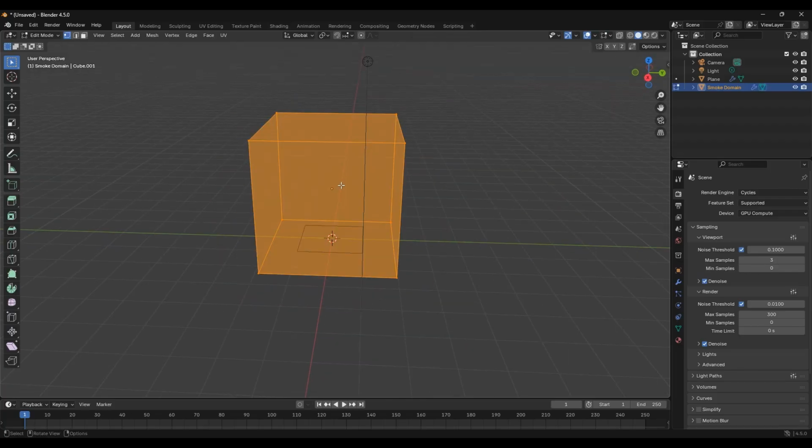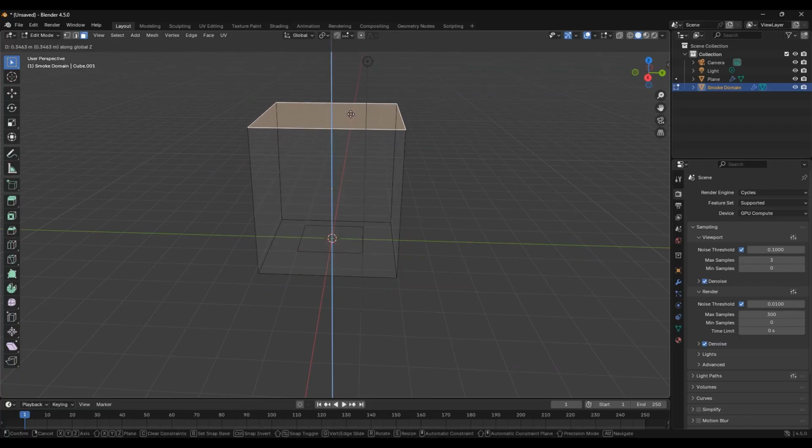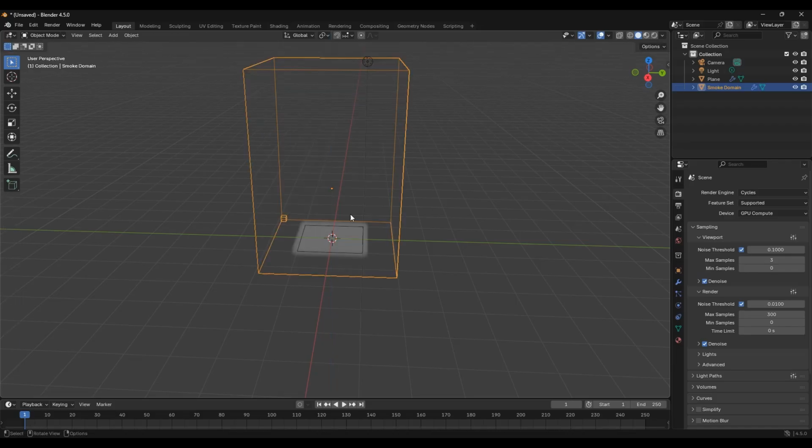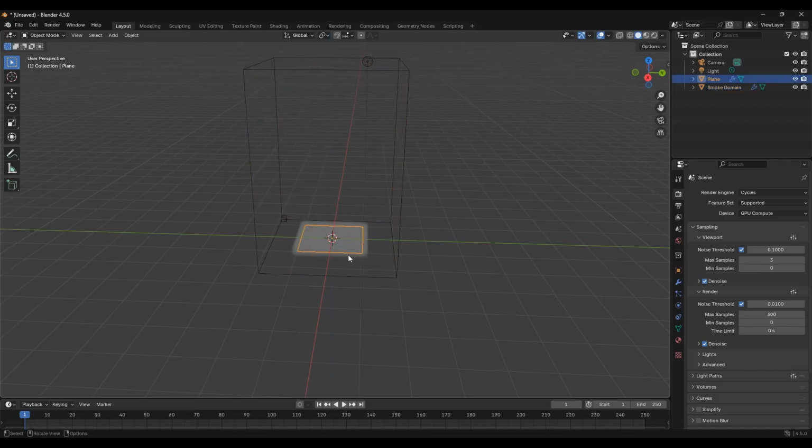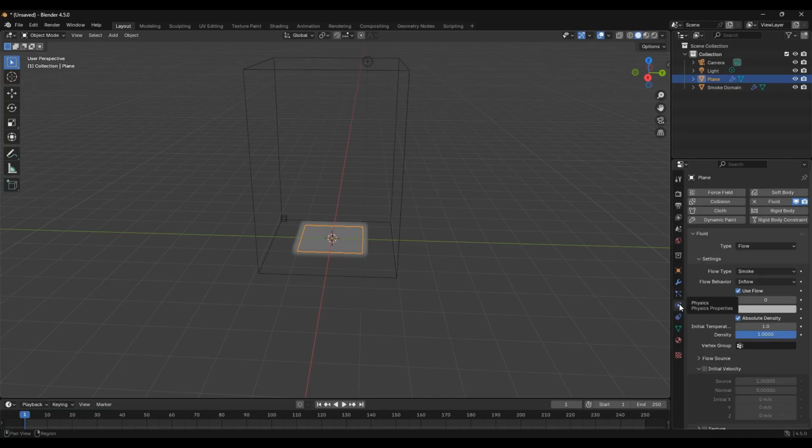I'm going to tab into edit mode right here, press 3 to select faces. I'm going to drag this top face upward on the z-axis to give it a little bit more height. I'm going to select the plane and pop over into the physics properties and scroll down to the flow source and change surface emission to 10.